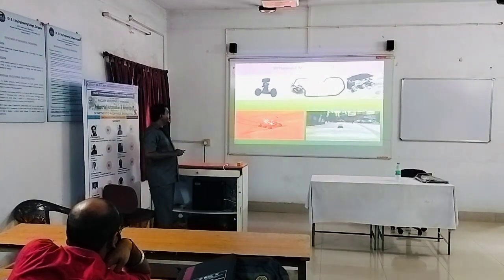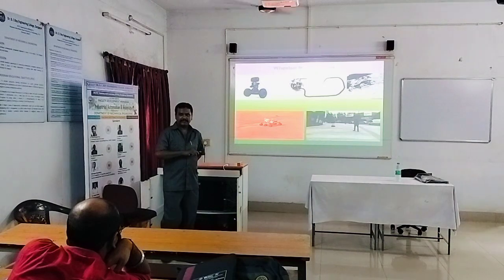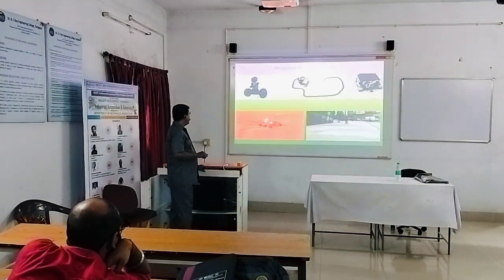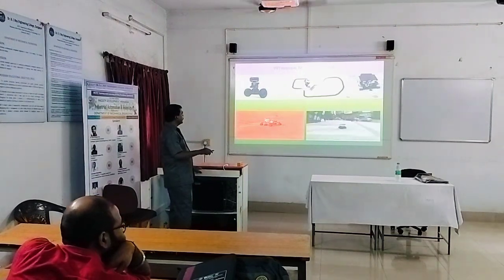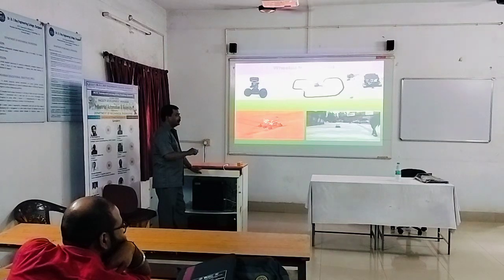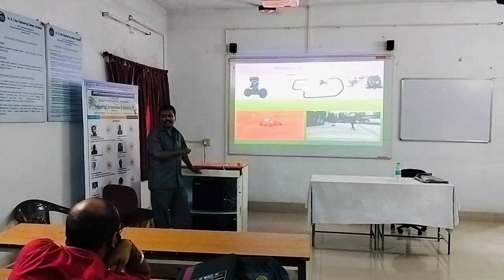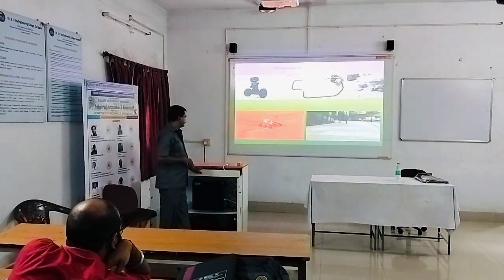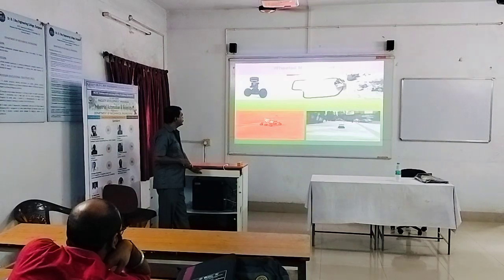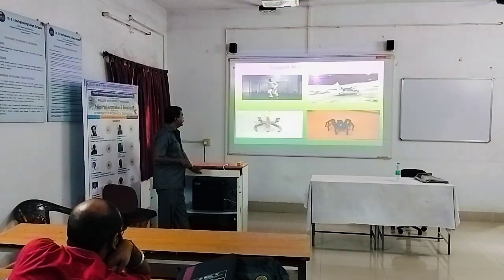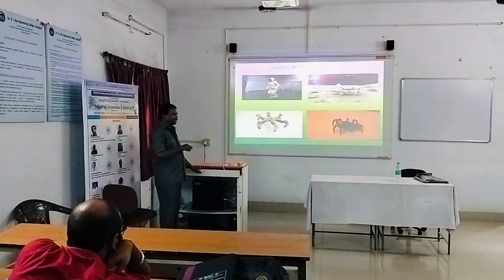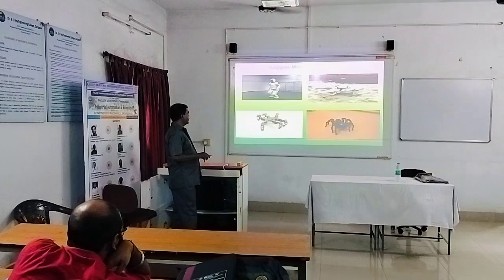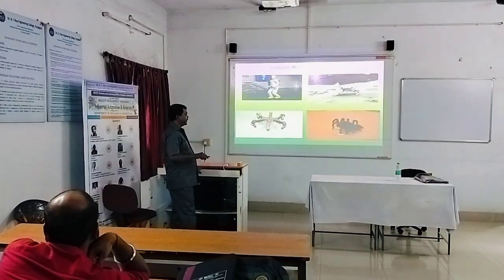Another one is the mobile robot. These are some of the wheeled mobile robots. These are already present. These are two-wheeled robots, mostly dynamically balanced, not statically balanced. And legged robots are already there. This is a spider, a robotic spider.